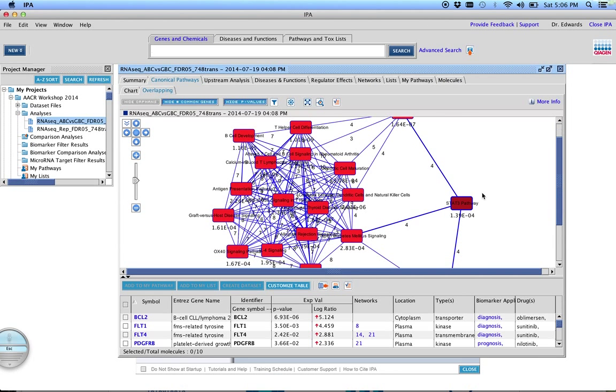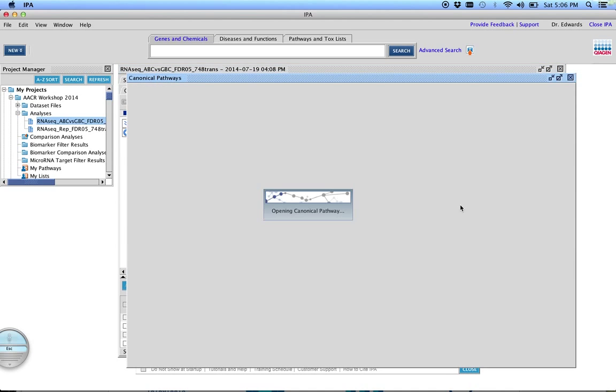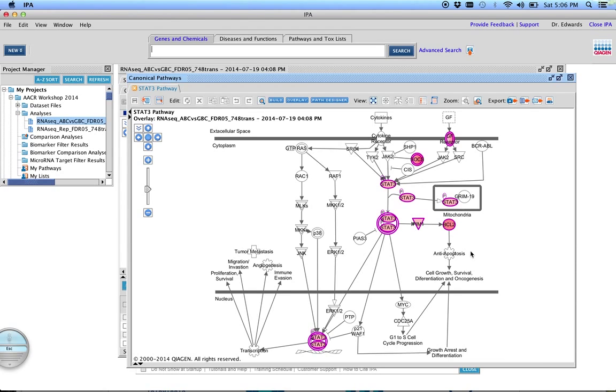So again, we wanted to look at the STAT pathway. We can look at these genes a little closer. I'll double click on that. So here is the STAT pathway, the canonical STAT pathway. All genes in our gene list are colored. According to this, they're all red, meaning that they're going up.